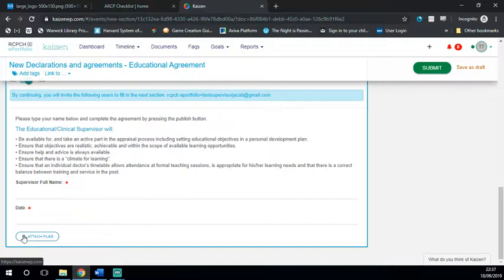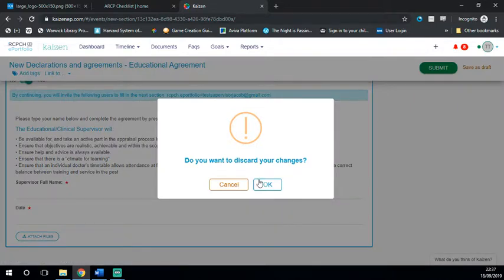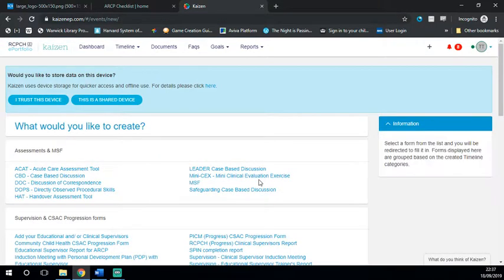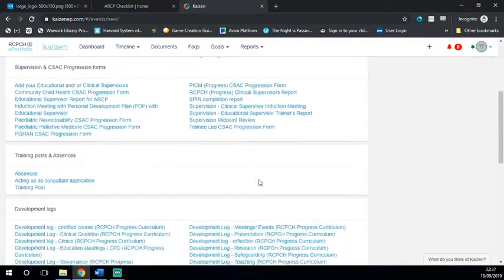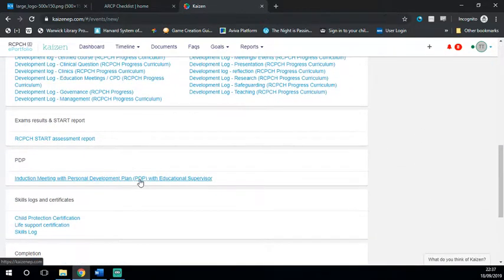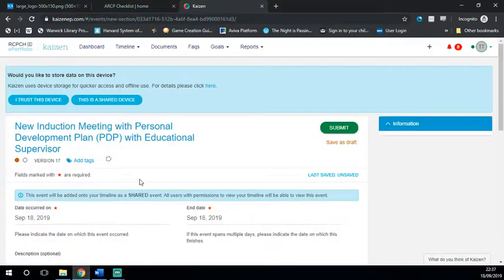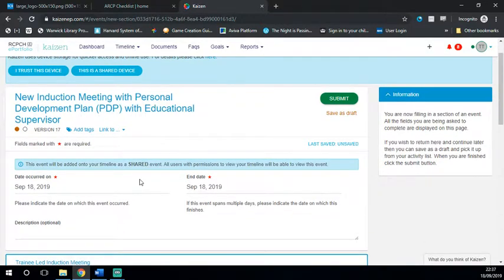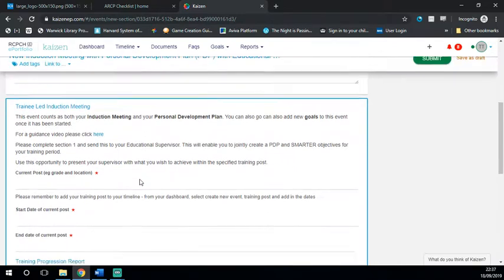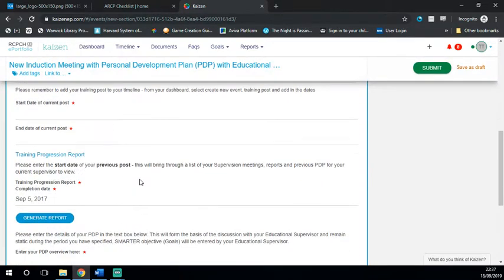Right, last form before your brain melts, the induction meeting. So it's under the PDP section in the new event area here. The top bits are relatively straightforward, event dates and post details. The Generate Report button brings forward previous PDPs for review. It's not relevant if you're doing your first Kaizen induction meeting, so you can just put the start date of your current post here.